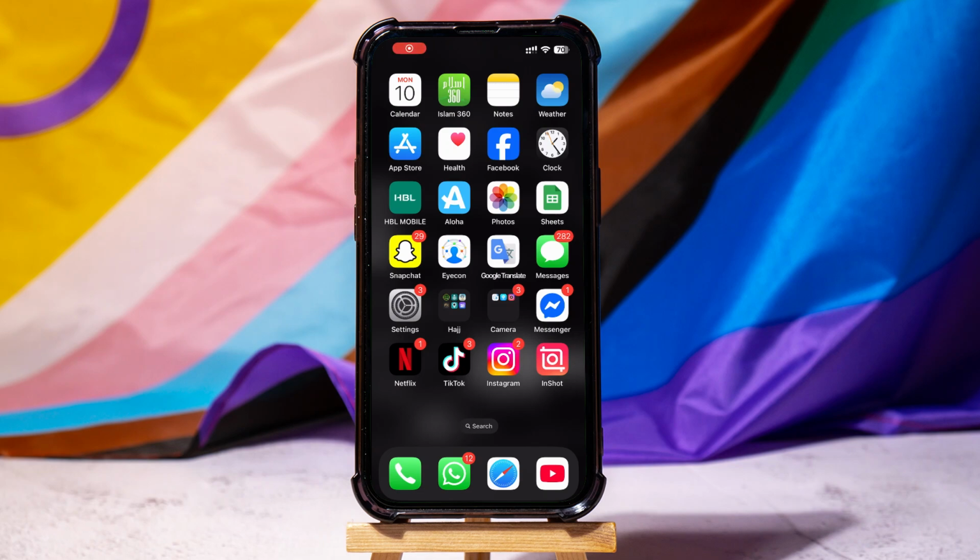How to reverse a video on Instagram. Instagram does not have a built-in reverse feature, so you will need to use a third-party app to do this. Let me show you how.